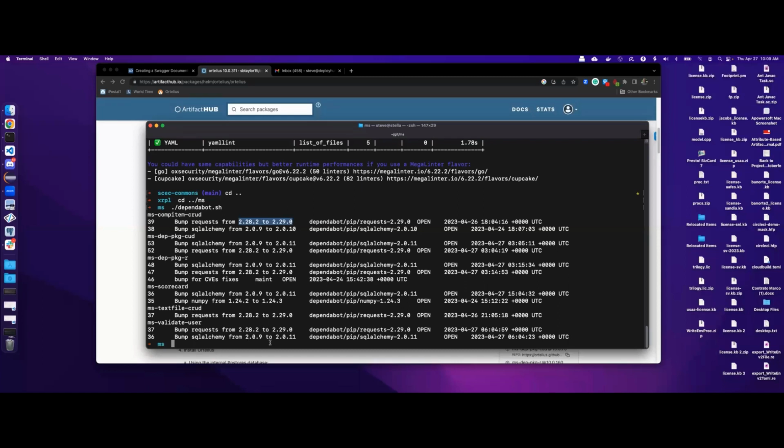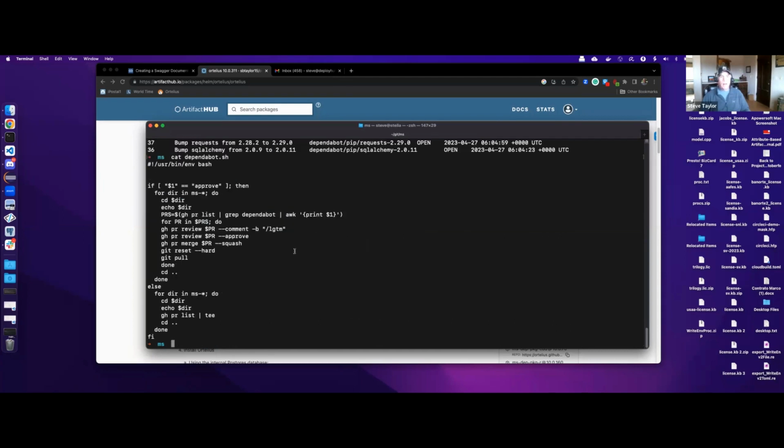Can you share that script? I want to play with it. Yep, I will drop it in Discord. Thank you. It's pretty basic. Basically, I can go through and approve them. If you pass in the approve parameter, it uses the GitHub command line, so you have to have GH installed.